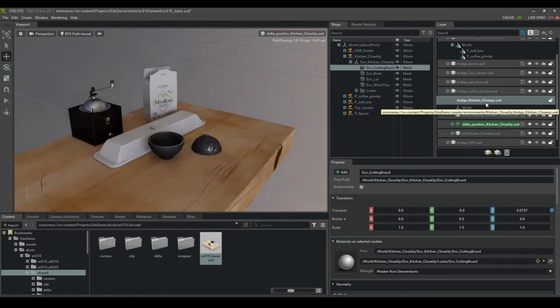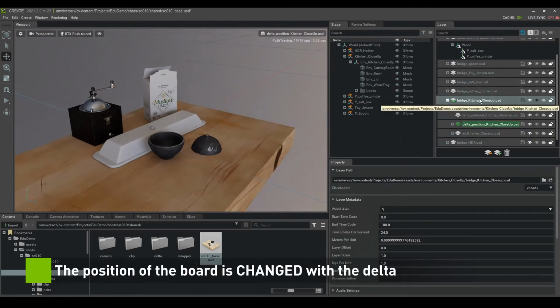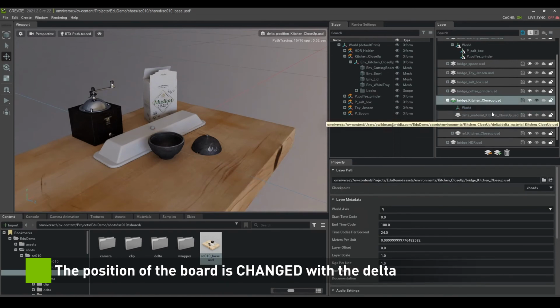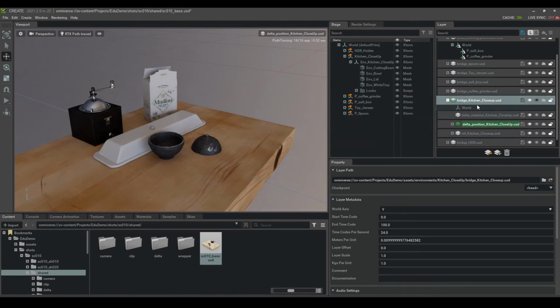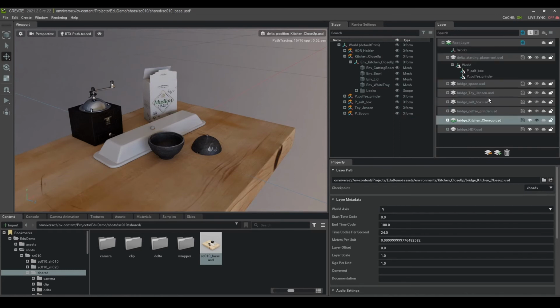So now whenever bridge kitchen close-up is brought in, this board has been moved over ever so slightly, and for all the files referencing it, that change will be stored with it. But in the original asset, if we go back to it, we've never actually changed or affected the original asset. Okay, so let's look at how this all comes into a shot.